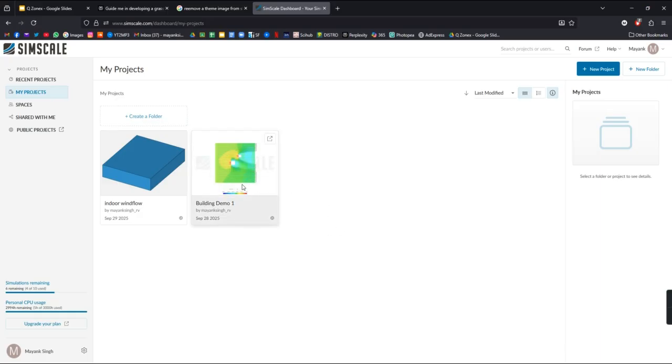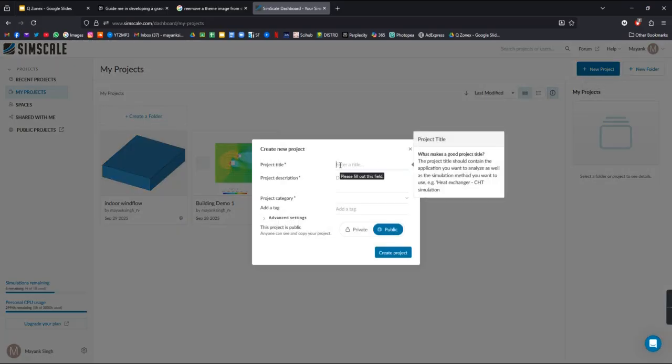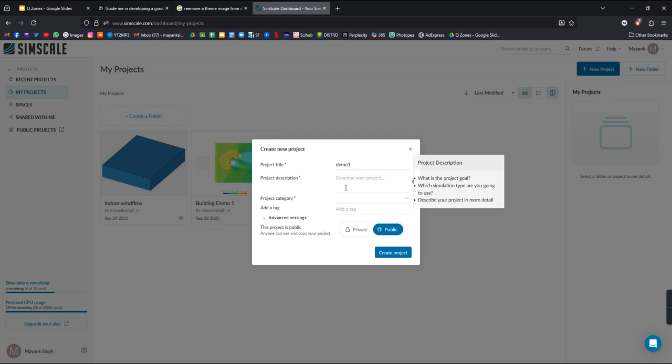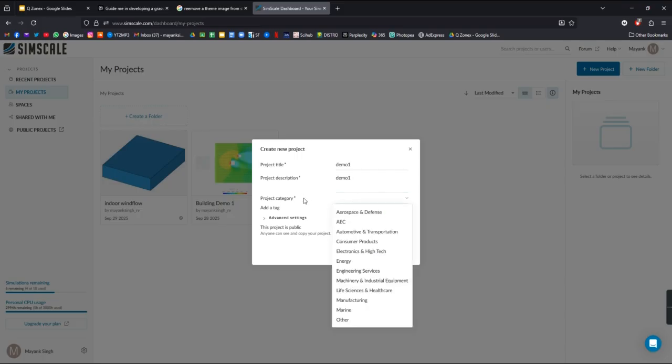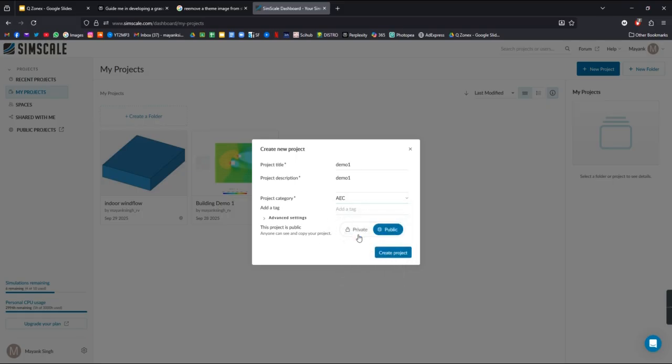I already have something here, but let's start from something new. Once you have this, you can go to new project and write some name, like simulation 1. The project category is compulsory, so it comes under AEC. AEC stands for architecture, engineering and construction, and I think that's okay. I can let it be public and create.